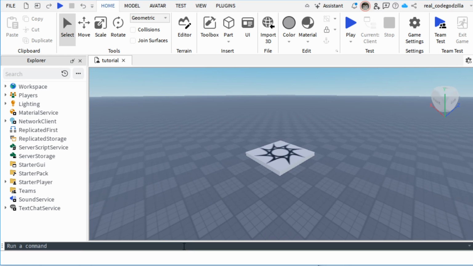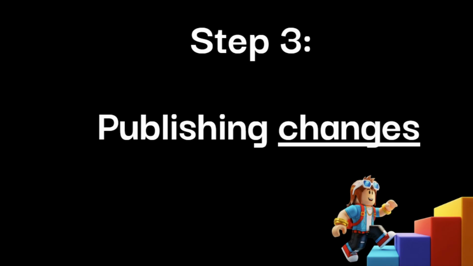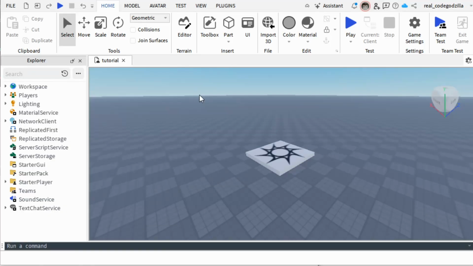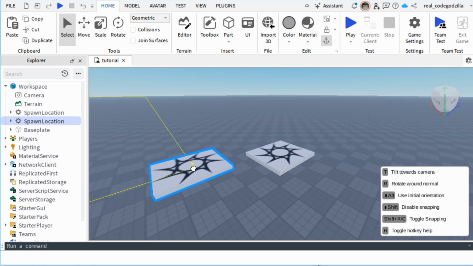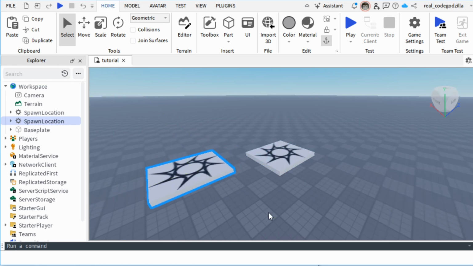So now the game has been made public. Step 3, publishing changes. Because even if you make the game public, you might make changes in the game. For example, let's say you add another part here. You can see in my 3D view I now have 2 things.